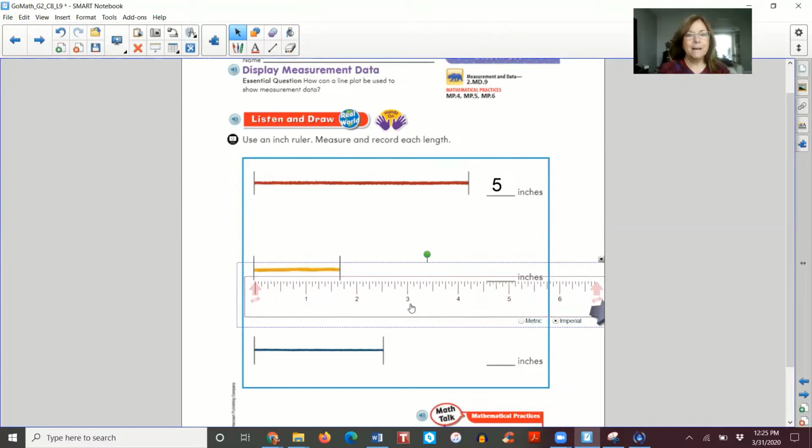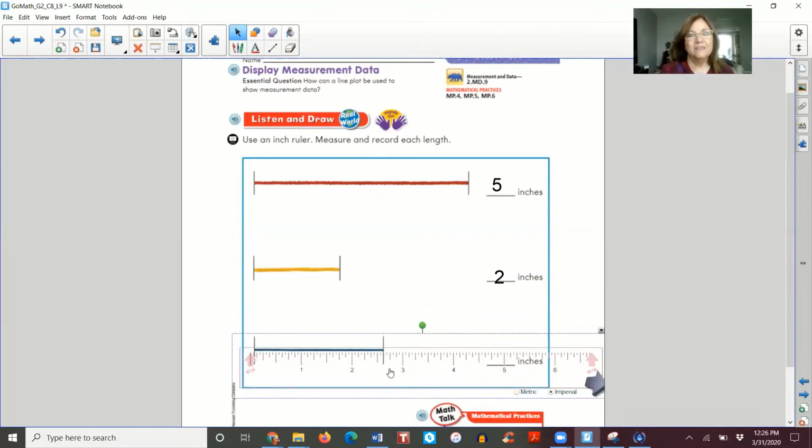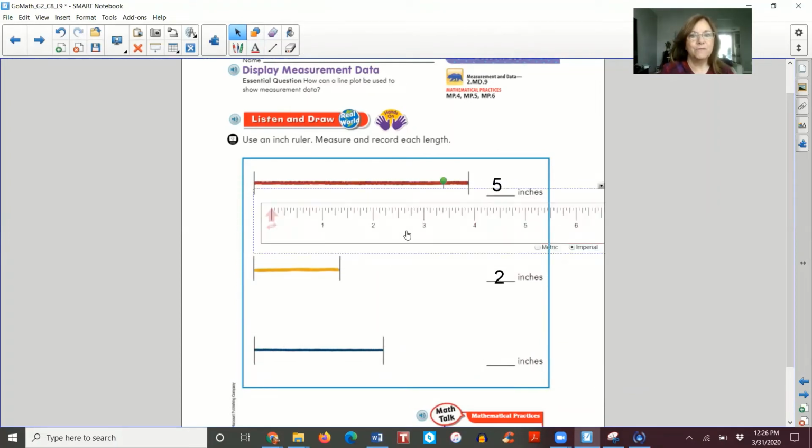So let's see. We're just going to do what it's closest to. Is the end of the string closest to the 1 or closest to the 2? If you said 2, you are correct. So we're going to put a little 2 right there. And let's move our ruler down to the 3rd string. Now the 3rd string, is it longer or shorter than the yellow string? It is longer, but is it longer or shorter than the red string?